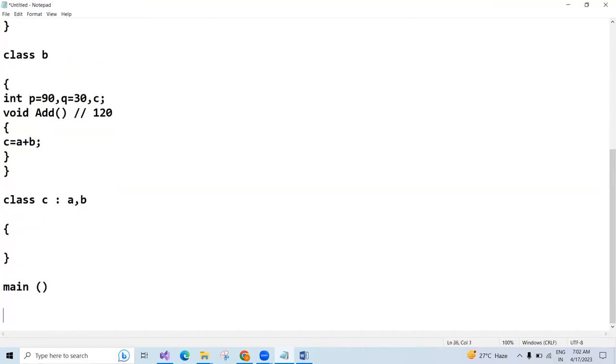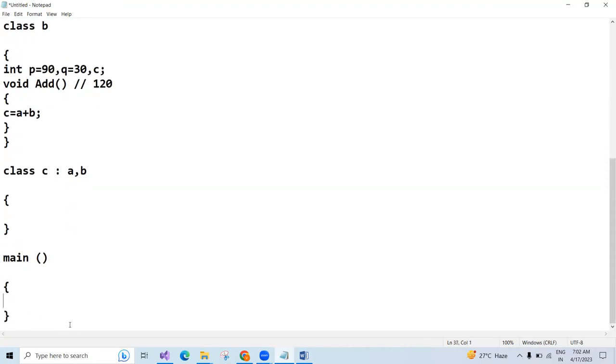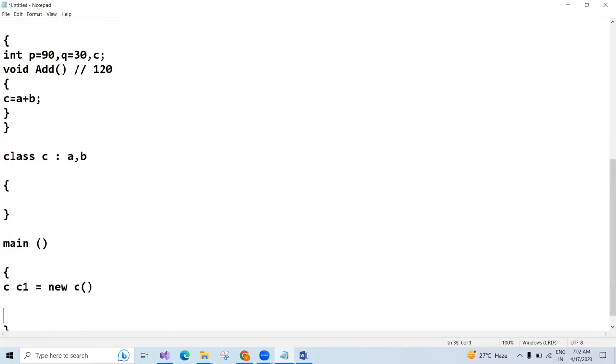Now in my main method, I will create an object of my C class. C1 equals new C. Right? So here C1 dot add. Now people tell me, what is the output of this method?